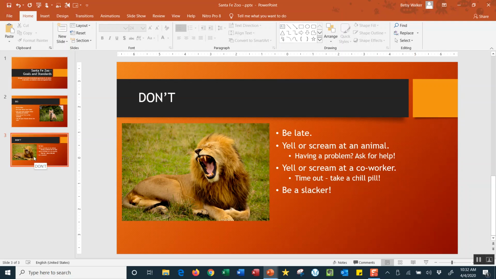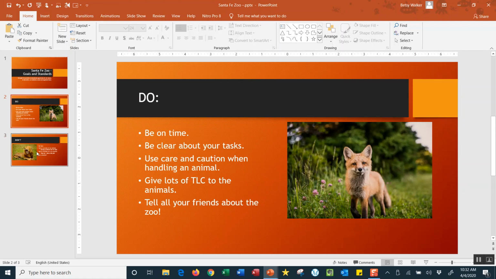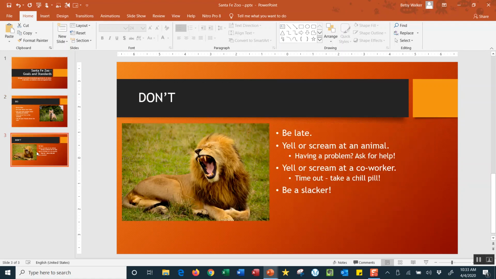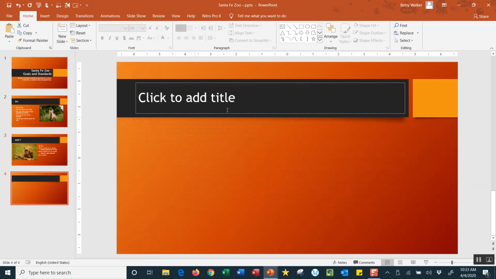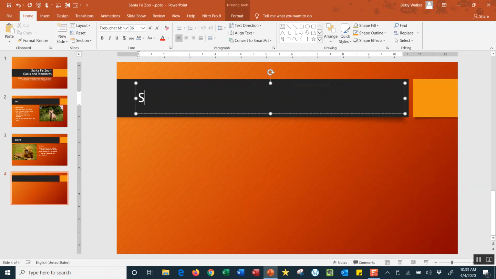I will notice that I am down here on my third slide. I can tell that because there's a border around it here. I can also tell because of the content on the right side. I will click New Slide, and what will we pick? I will go with the title only this time. So I'll say Santa Fe Zoo.